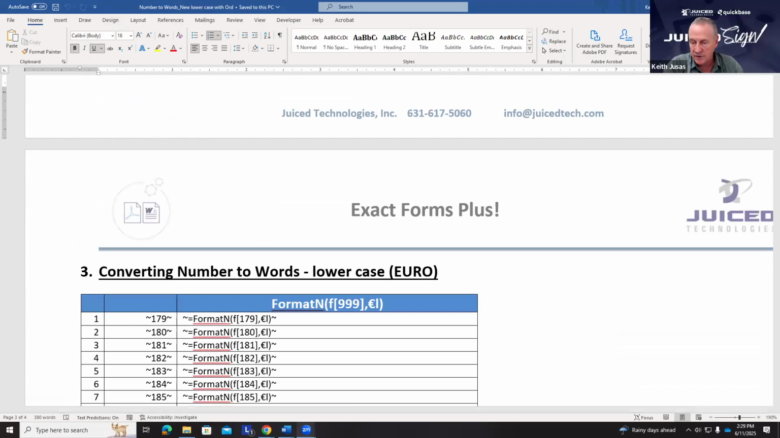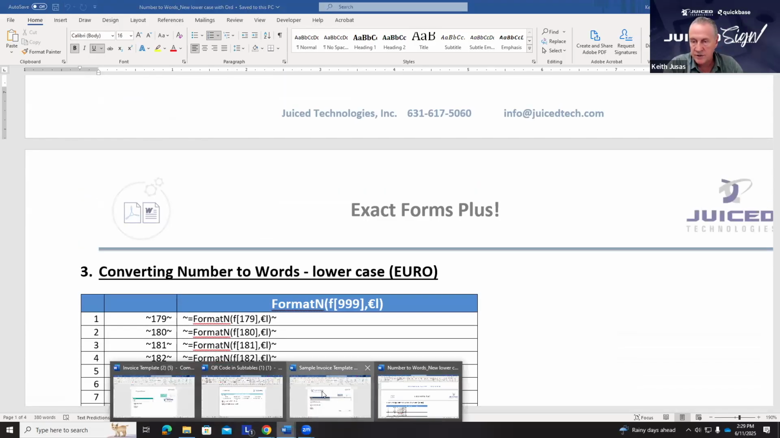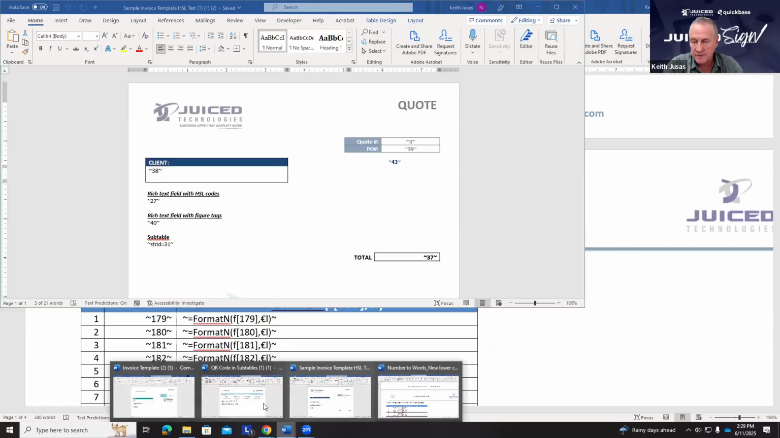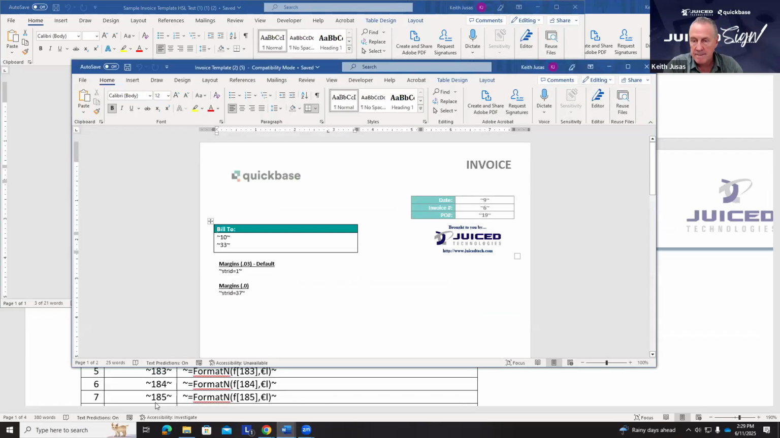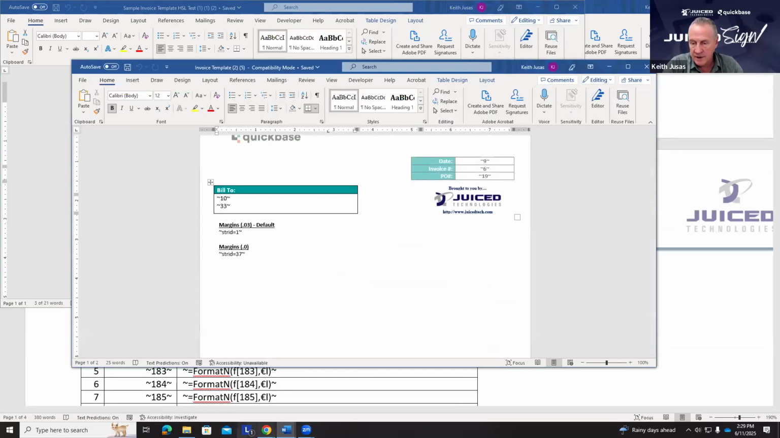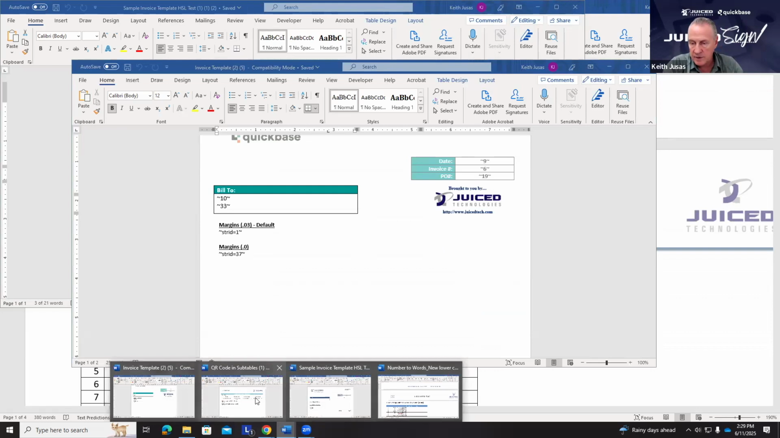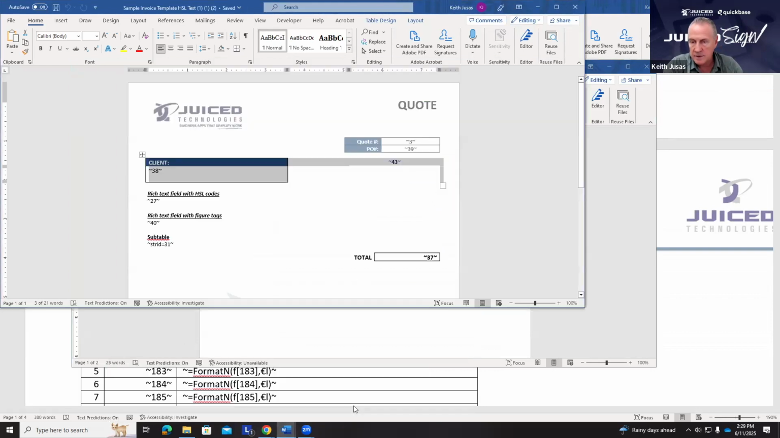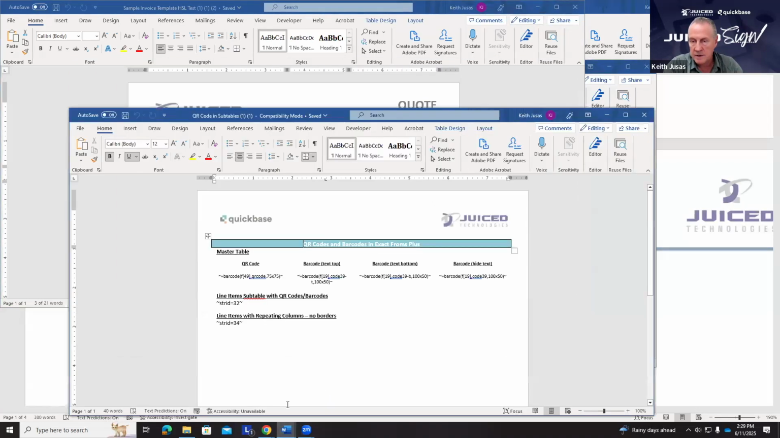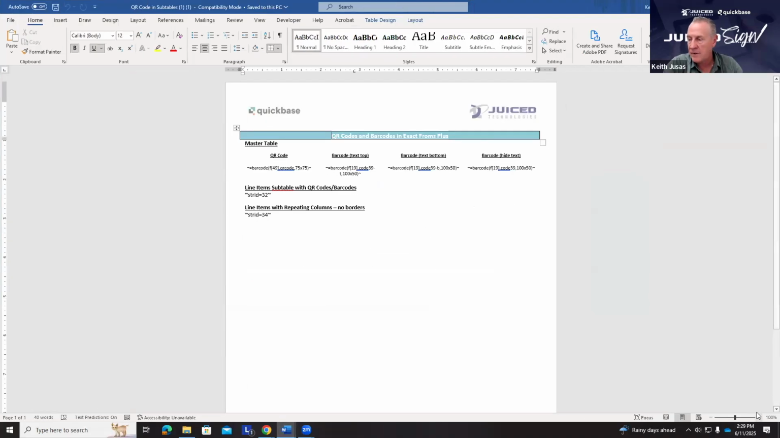I also had some other templates open from before just to show. I think it was the barcode one I wanted to show. This one. This is the barcode template, just so you could see how that looks.